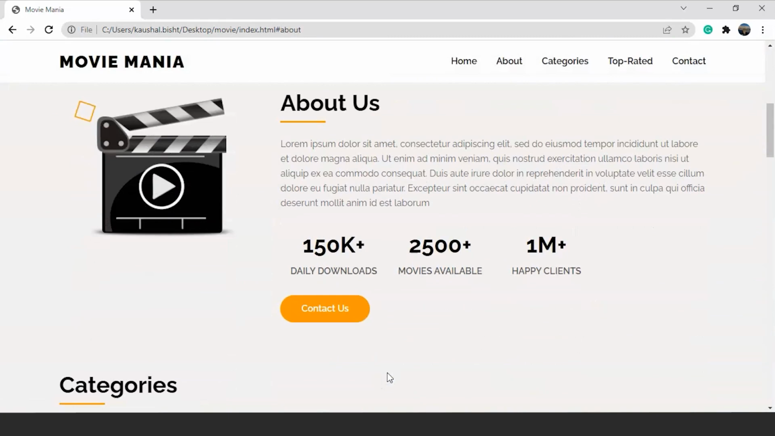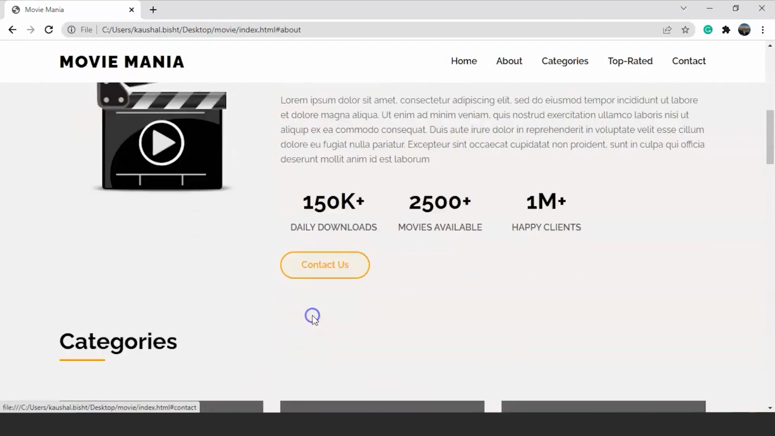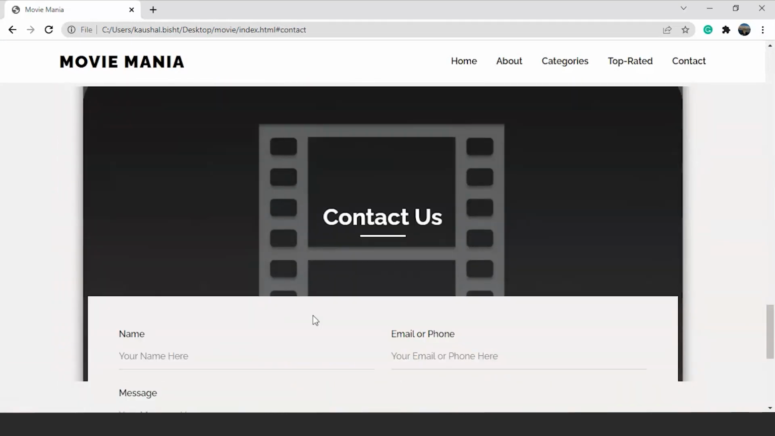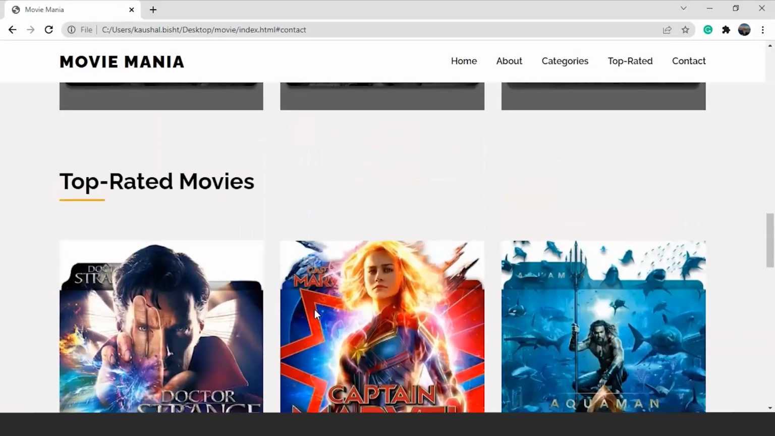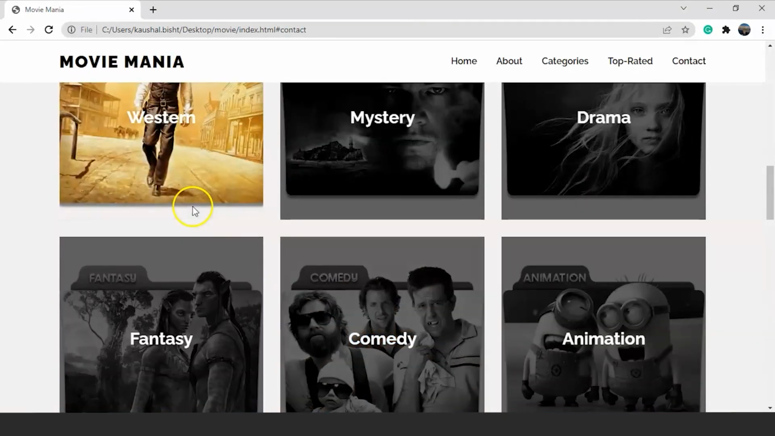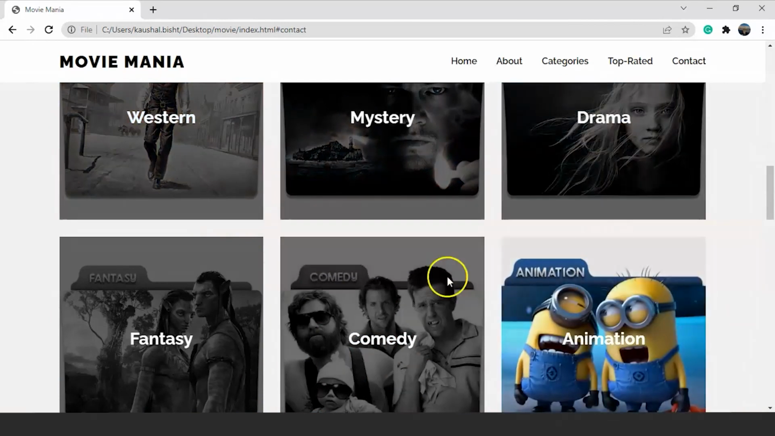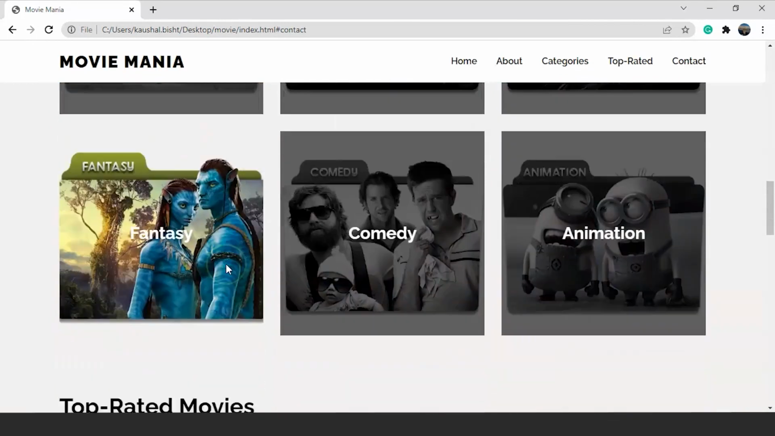Right, here we have some more text present. We have the contact us button present over here and it will take us to that particular section. Click on it and here we are at the contact us section of our website. The next section contains categories of movies we have in our website. We have 6 different categories present over here. Hover your mouse cursor over any and you can see the animation in that particular category.